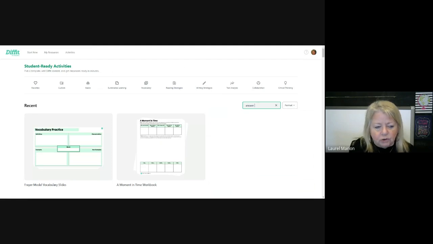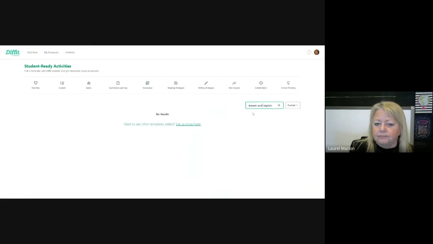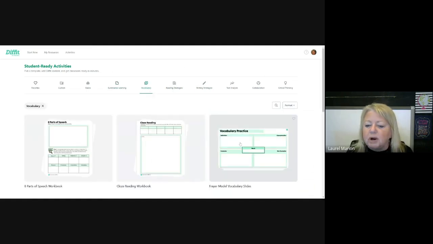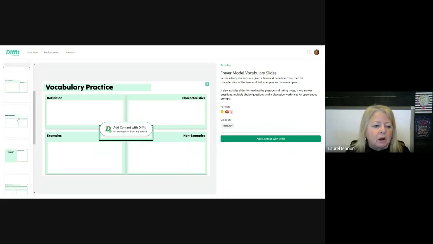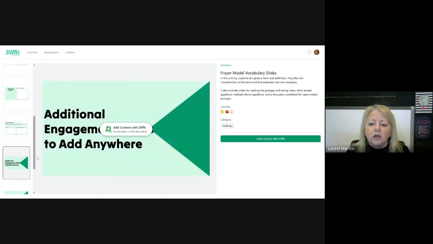Okay, we will just pick one then. We'll pick a vocabulary one. So vocabulary practice, the Frayer model. We'll just look at that one. Again, it gives you all kinds of templates that you can work with, and it gives you those boxes that Katie talked about, having your students write their responses in. You can customize this as well. You can add content, you can delete content, and then you can share this with your students.